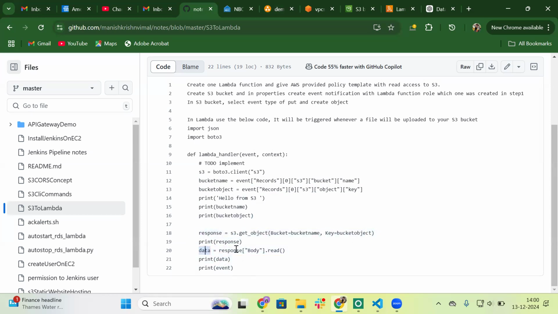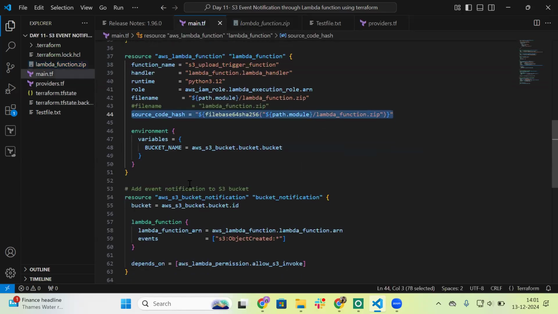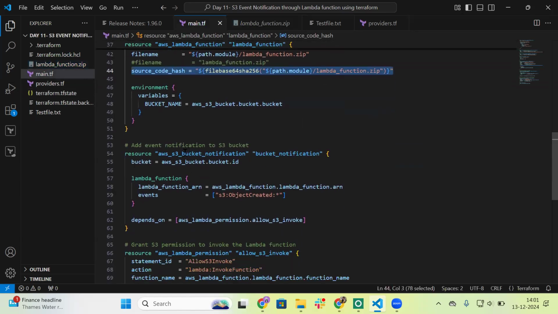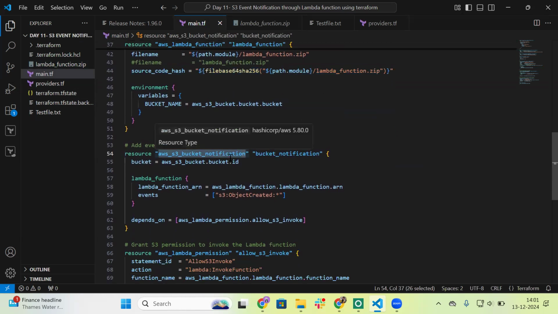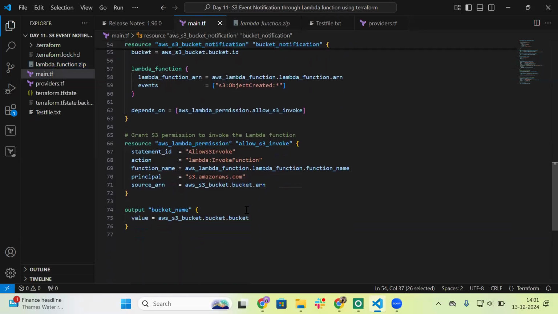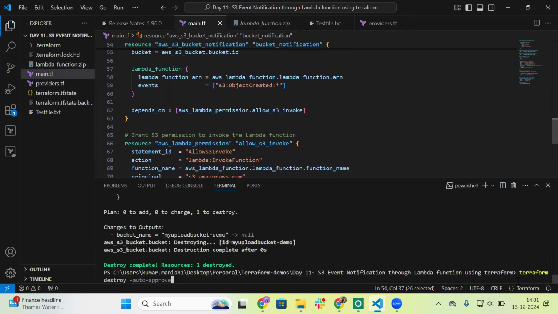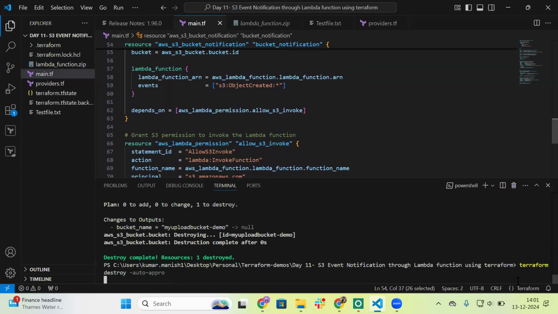That means whatever the content is in the file, correct? So that logic is there. That's in the lambda_function.zip folder. Within that zip folder, there is a lambda_function.py. Then there is an S3 bucket notification that we have implemented here. And after that, it's the AWS Lambda permission that we have created, correct? So everything is done.